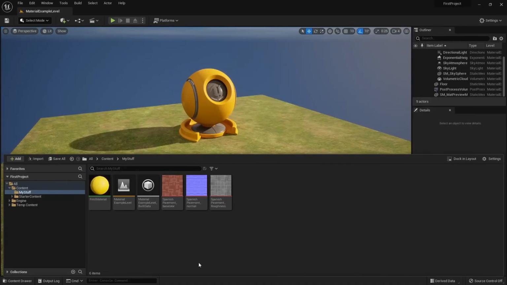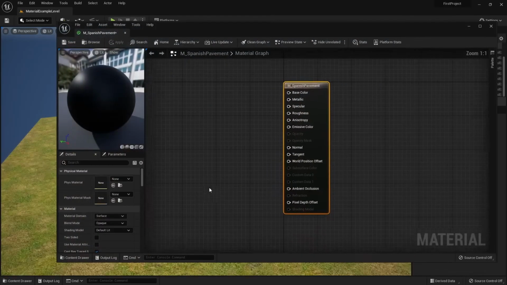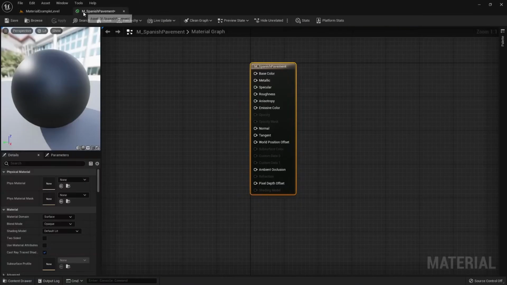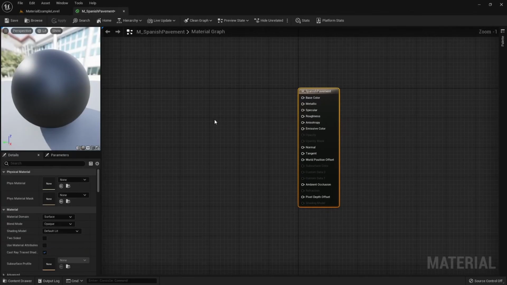So let's go create our material by right clicking, go to materials, call this one M underscore Spanish pavement. Now you do not have to add the M underscore in front of our name, but just for convention, I like to add M underscore over all of my materials to tell me just by quickly reading the name of the asset that this is a material. So double click to go into M underscore Spanish pavement, and let's dock it up here so we can switch in between our level and our material graph.